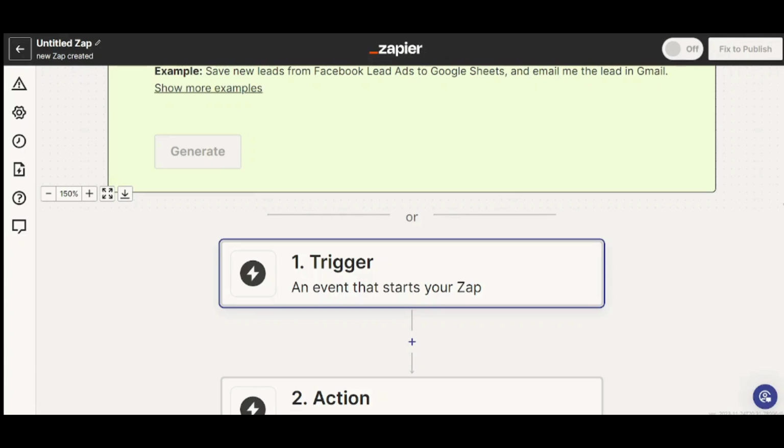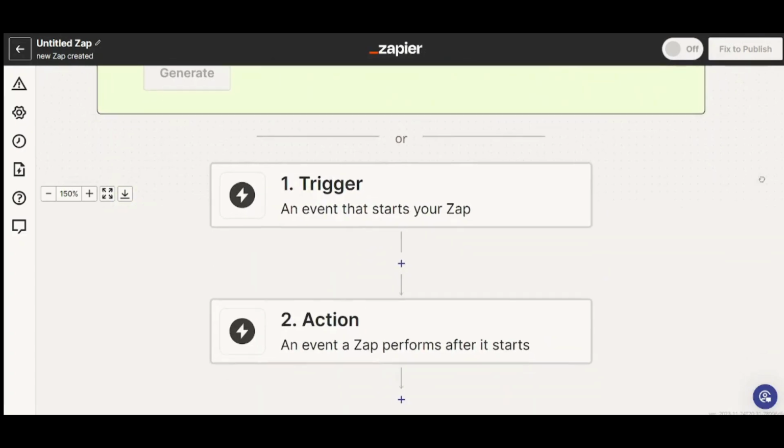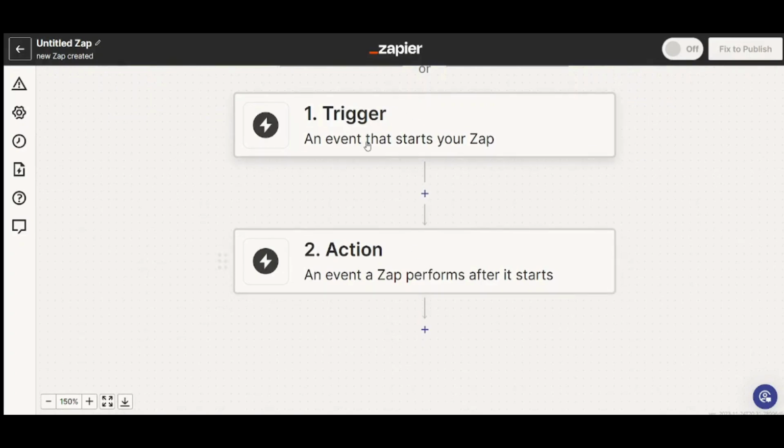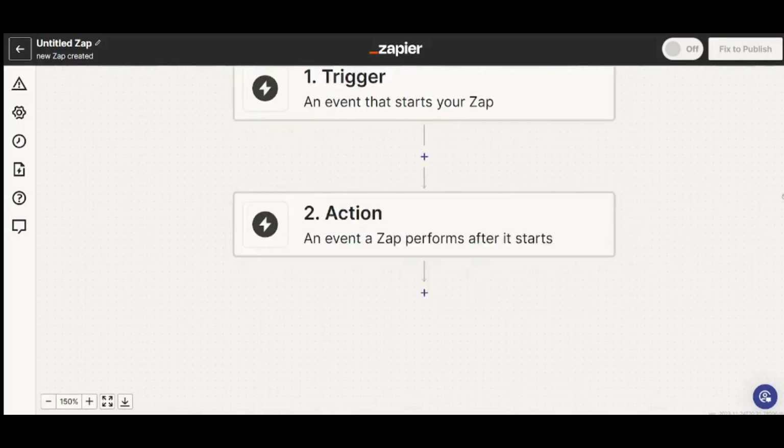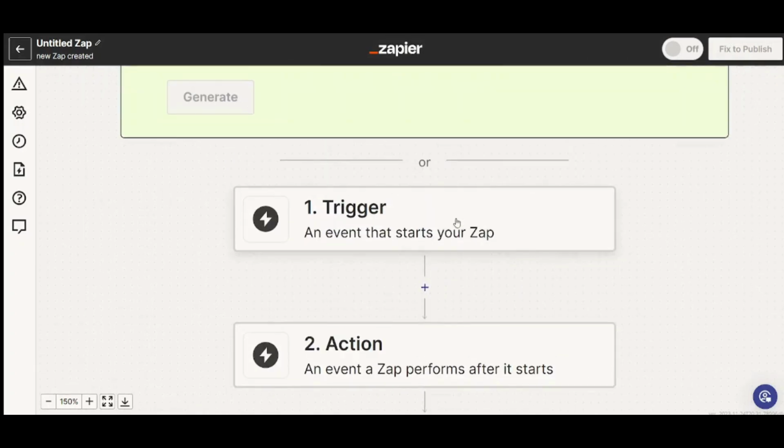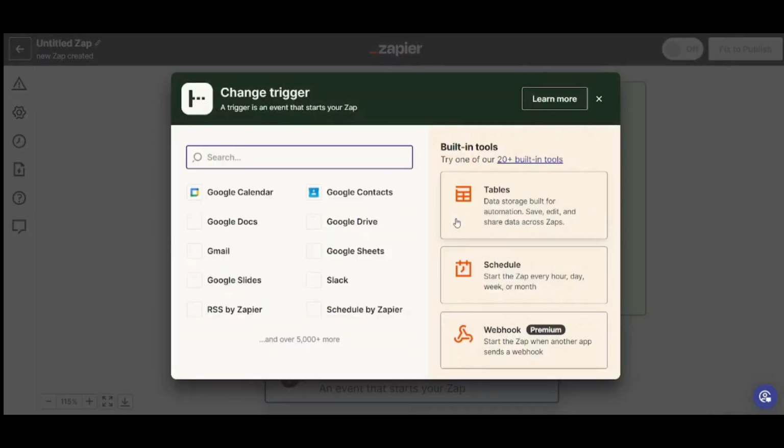So this can be shown from this diagram, trigger and action. The trigger is related to the source platform. For example, let's say Google Sheets. So once something happens in Google Sheets, another action will be taken in Gmail, for example. So let's make a live one. Let's press on trigger here to decide what our trigger is.